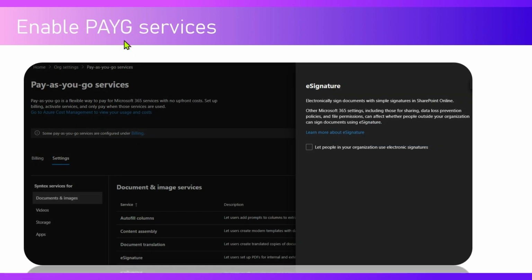Now, in order to enable the e-signature services, you need to go into org settings, pay as you go service, and then from there, e-signature. You can turn on this setting which says let people in your organization use electronic signature. Electronically signed documents with simple signatures in SharePoint Online.